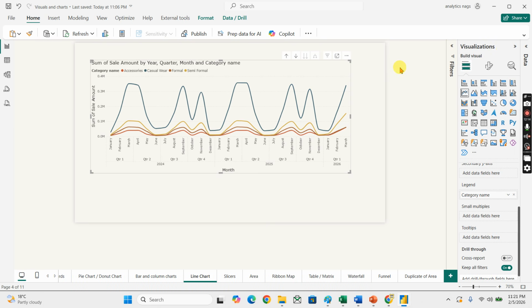I hope you understand the concept behind the line chart. When you have a time series, you can compare your measures against the time series. With this note, let's stop this video.